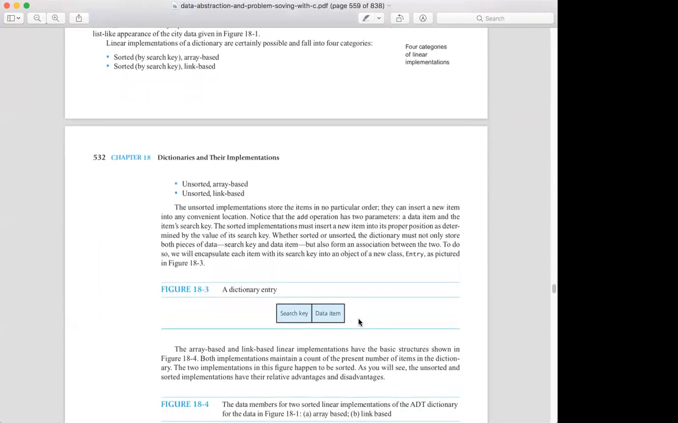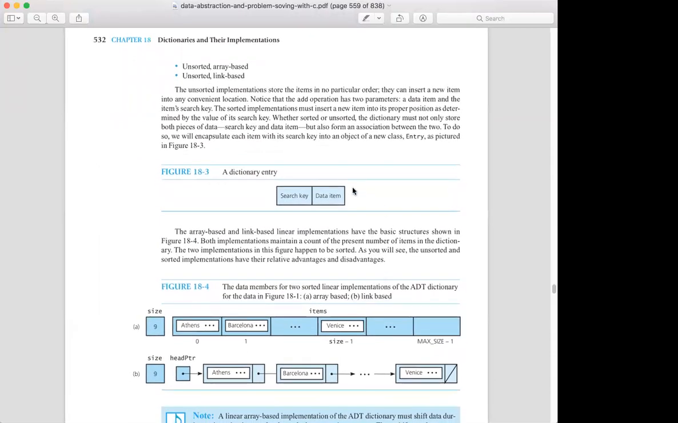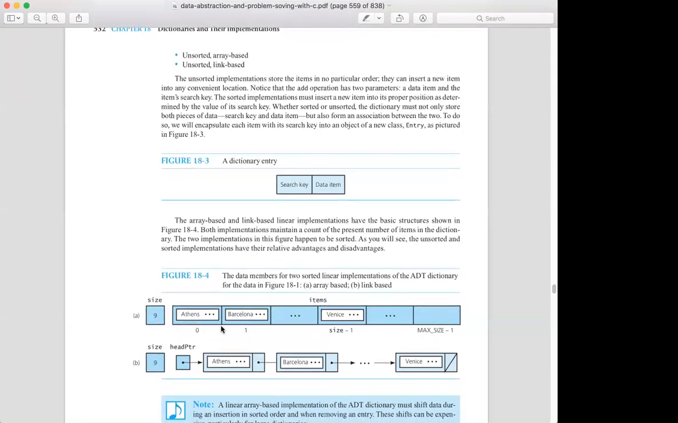And that's true. But for the most part, I'm pretty much going to skip over that, right? It would just be that each element in the array or each node in the linked list would have two parts. It would have a search key part and a data item part. And that would be pretty much all there is to it, right? If I was storing it in an array, which is very small.